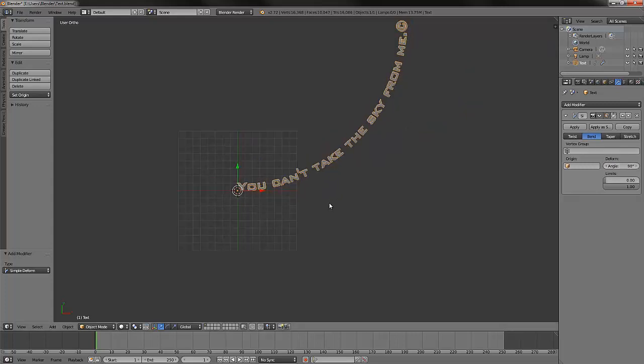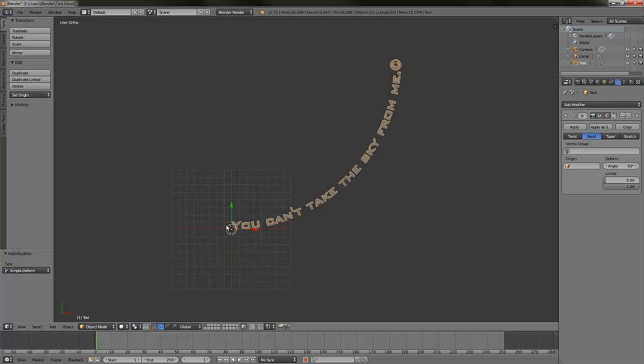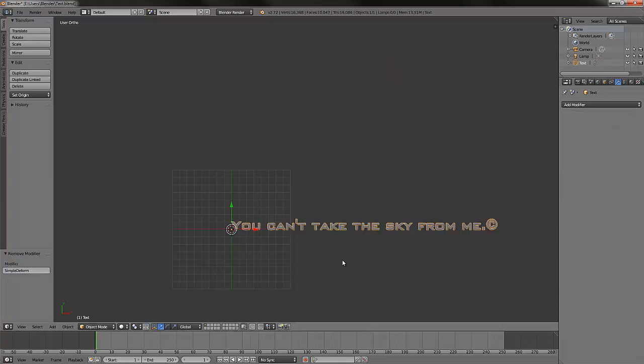Note that the beginning of the text and the end of the text reach a quarter circle, or 90 degrees. This modifier also works along the XY plane. Let's choose the X to delete this modifier and get rid of it. Now, if we want to affect our text along the Z-axis, we're going to need a different modifier. We'll need a curve modifier.